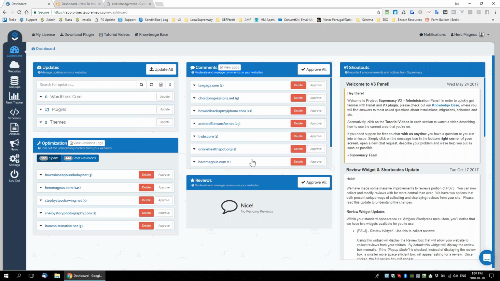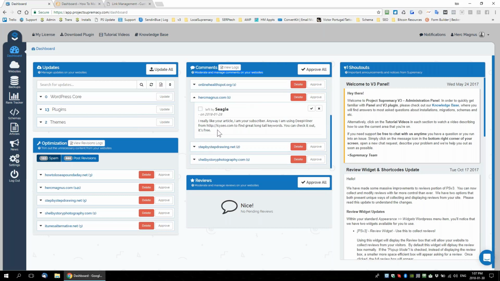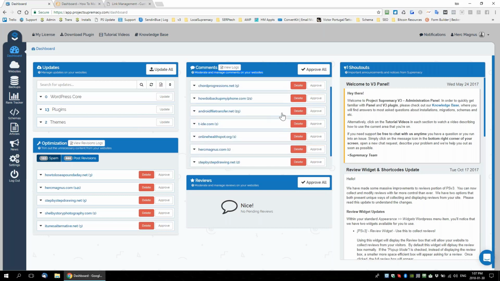I can just delete these. Actually, I like to go through these because I want to see if there's anything good or not. So I won't do that here. I usually go to the sites and check that out. So that'll be running now.